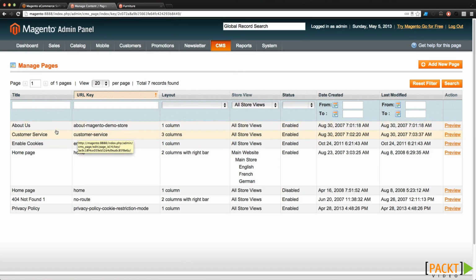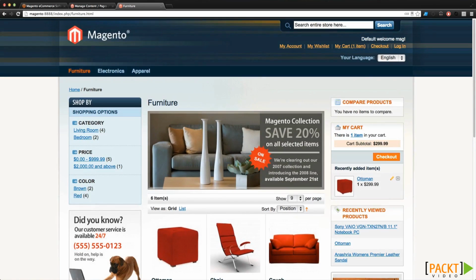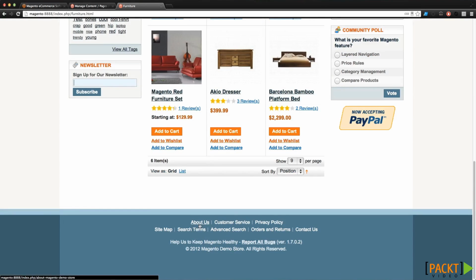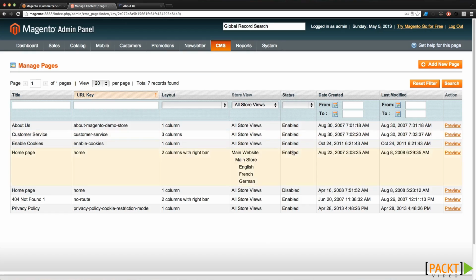Basically, anything that's not a dynamically created page is going to be in here. So anything that you'll see here, like this furniture page, this is dynamically created, so this won't be under CMS. But if you wanted to create a page like About Us and just have it be a page to do whatever you'd like with, then this is going to be under Manage Content Pages. This is also where you'd go to edit the content.